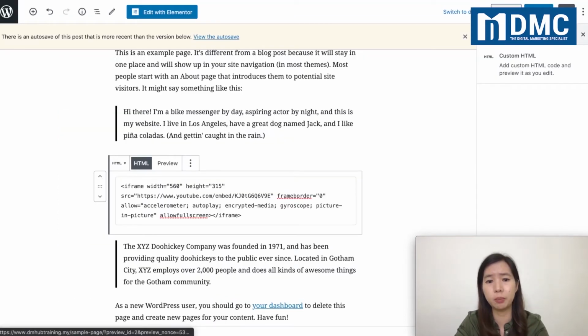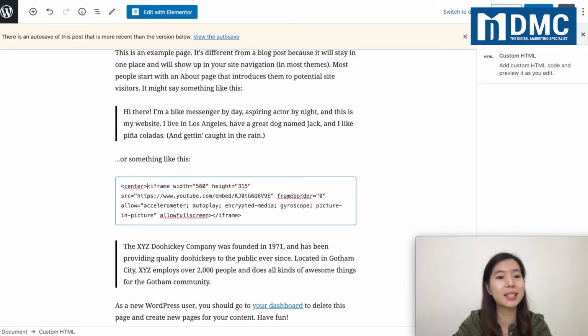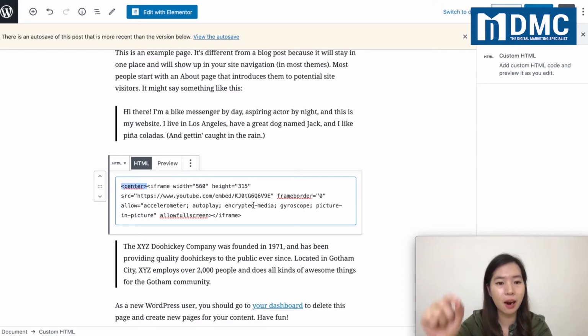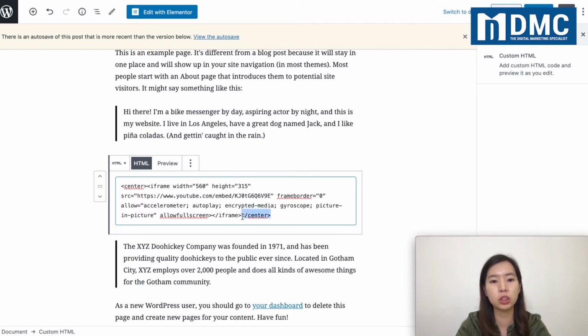You can just go back to your edit page, and this is what you're going to add in over right here. You're going to add in at the beginning and also the end of the iframe code. Open bracket, center, close bracket. At the end of it, we are going to put the same thing again: open bracket, but now you need to add in a backslash, then center, then close it. These two are the opening center tag and also the closing center tag.